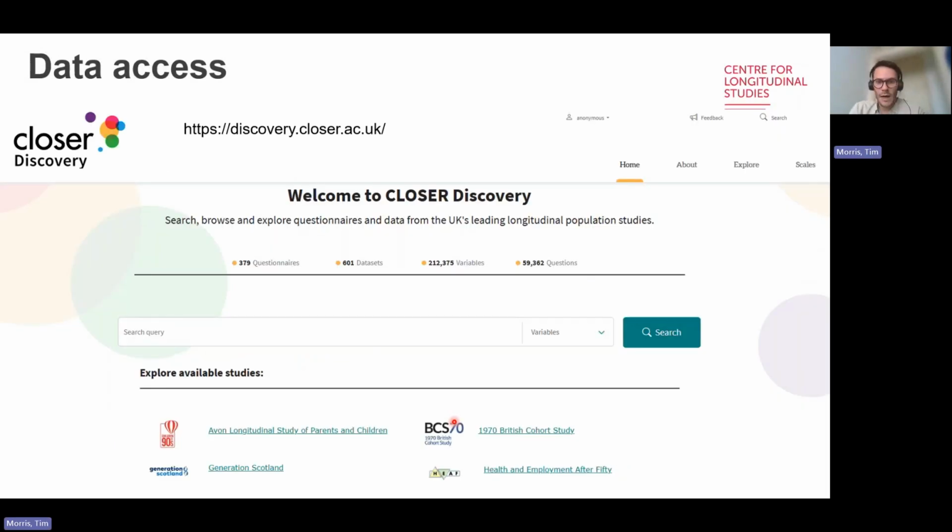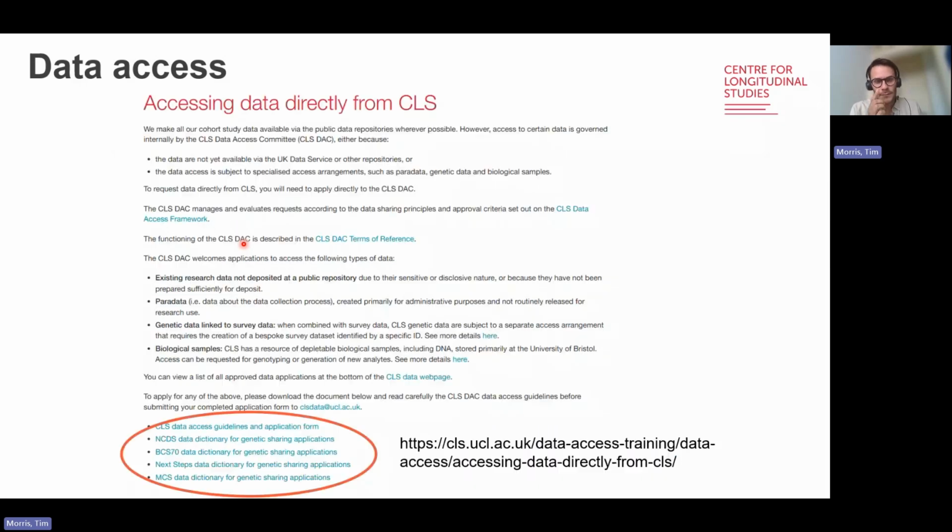For those of you who aren't familiar with our data, there's a couple of different ways that you can search the general cohort data we have. The first of these is the CLOSER discovery search, which you can find here. And this contains our data alongside other studies such as Understanding Society and Generation Scotland. And then the other way you can look at our data is if you go to the CLS data access page, you can see on this page we have variable spreadsheets for each of the cohorts. Different people have different preferences on how they want to look at the data. I personally quite like these huge spreadsheets because it allows you to see everything that exists.